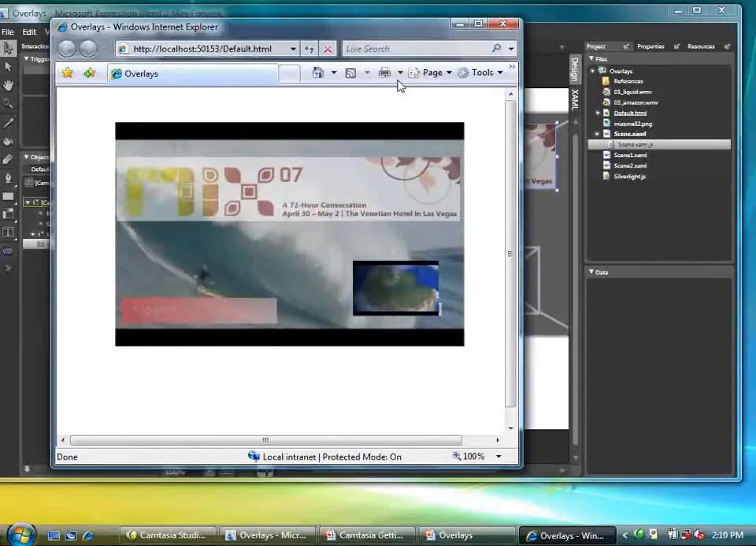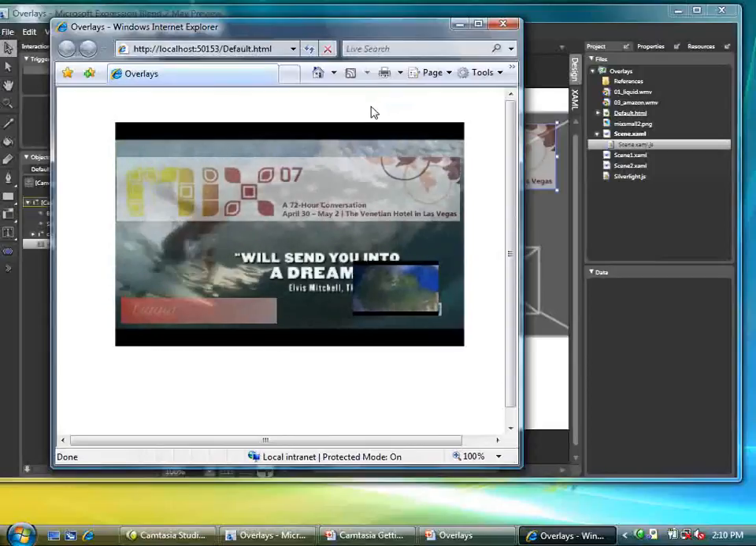That's it. Those are the two concepts that you need to understand in order to do overlays in WPF.